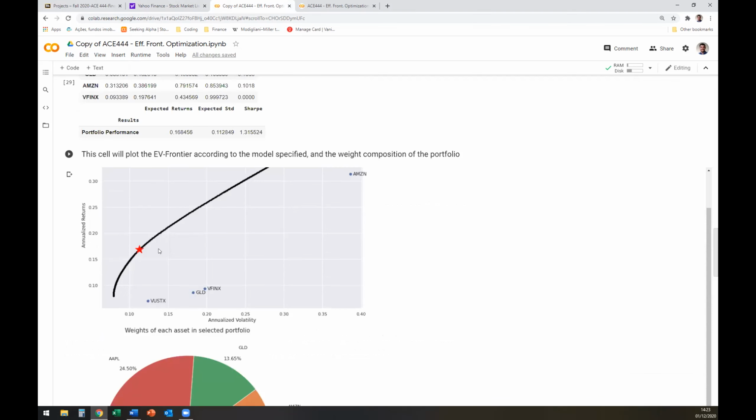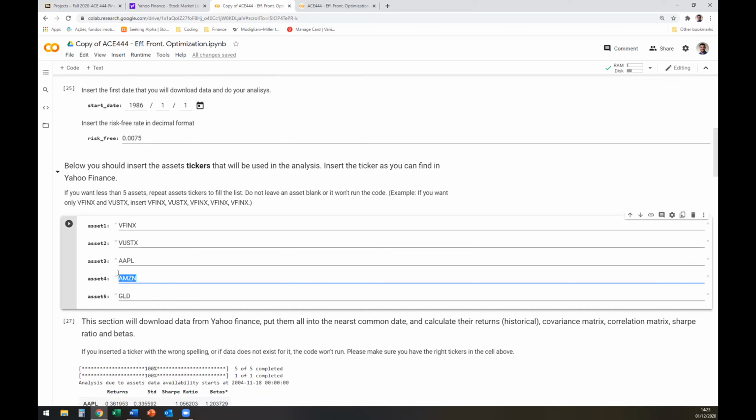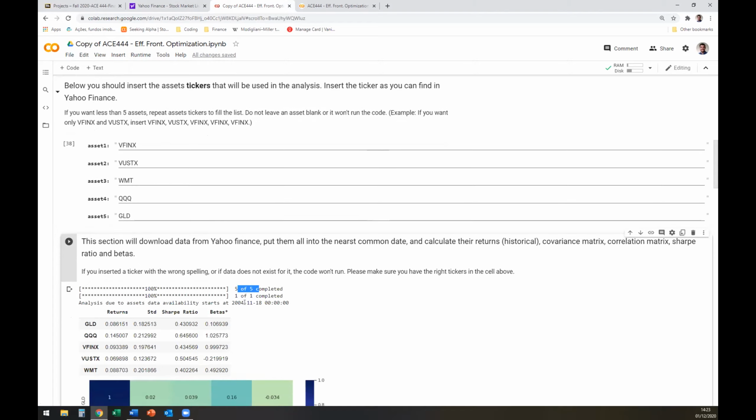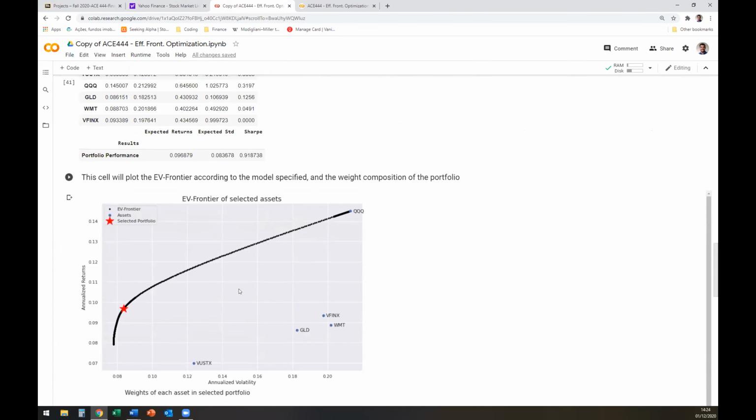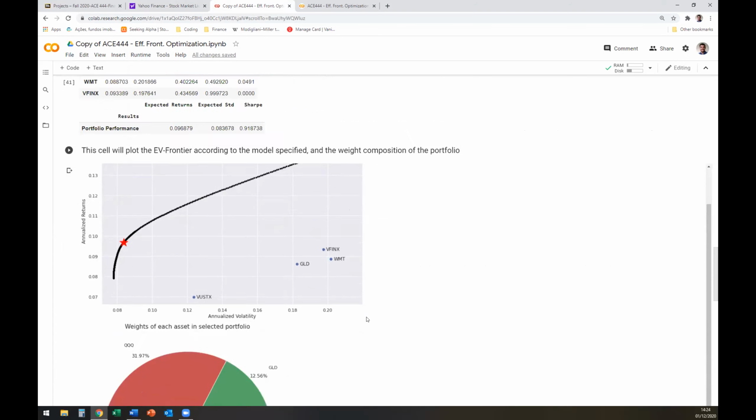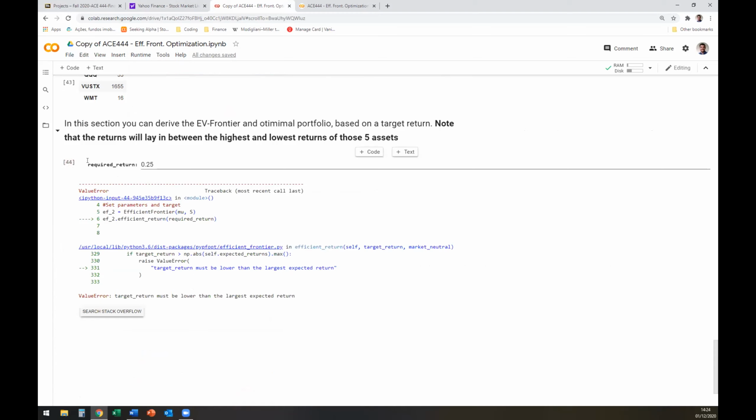But the good thing is you can always come back and say, okay, now I'm going to put, I don't know, this is the NASDAQ fund, I think, QQQ, I always forget. And I will take Apple out, and I'm going to put, I don't know, Ford or Spotify, or Walmart. Again, runtime, run all, and if you put the tickers right, it downloads the five of them and produces the output again with different assets here. And you see that the last one didn't run.